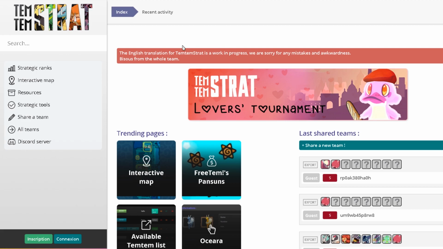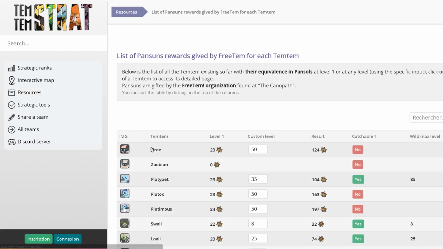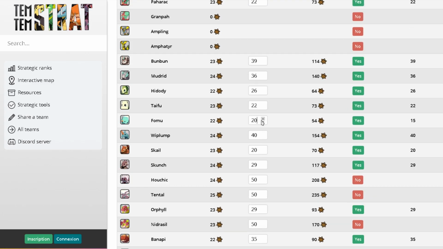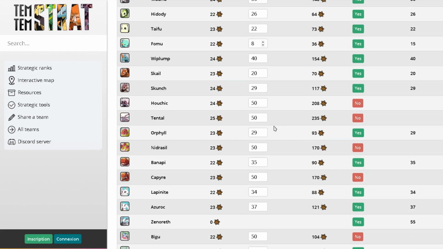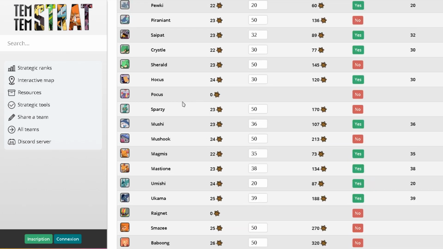Now this place is really good because they kind of know what we want, and they made it in a way that is easily accessible and very friendly to use. For example, let's say you want to know how much a Temtem sells for when you release them. You can come over here and it has a list for you. You can even key in the levels and it's going to show you how much Pansan you'll get for that particular release.